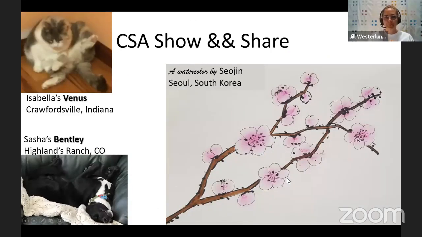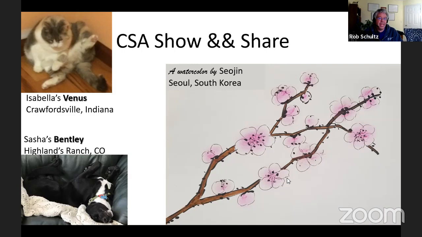We have some CSA show and share. We have Venus from Crawfordsville, Indiana, and we have Bentley from Highlands Ranch, Colorado. And we have this beautiful painting from, and I'm afraid I'm going to mispronounce the name, but I believe it's Syojin. Yeah, that's beautiful. It looks like cherry blossoms. I think so. It's beautiful. So if you're watching, thank you for sharing with us. Again, keep all the pictures of your pets and your artwork and your music clips and all those great things coming. We love seeing those.